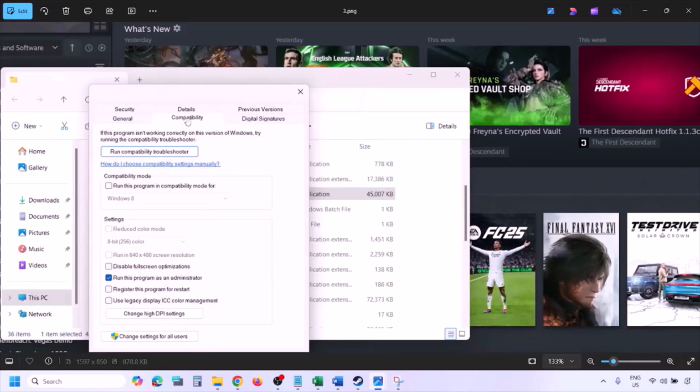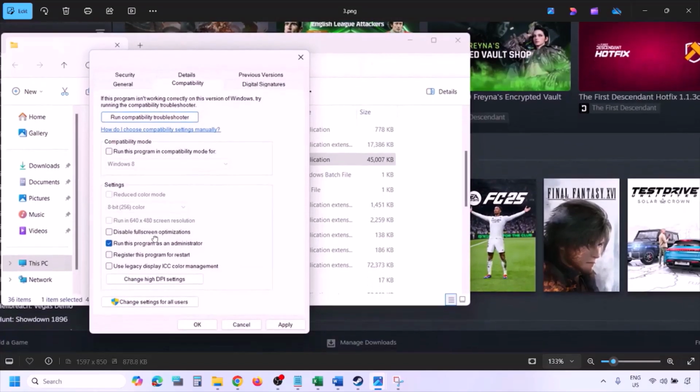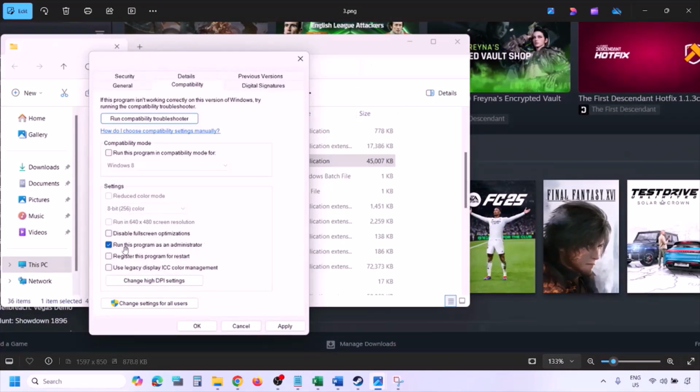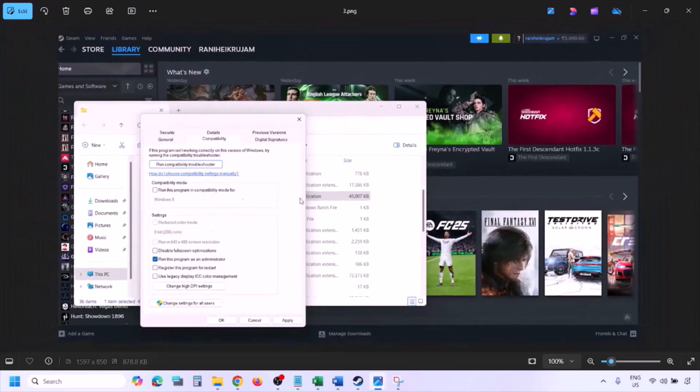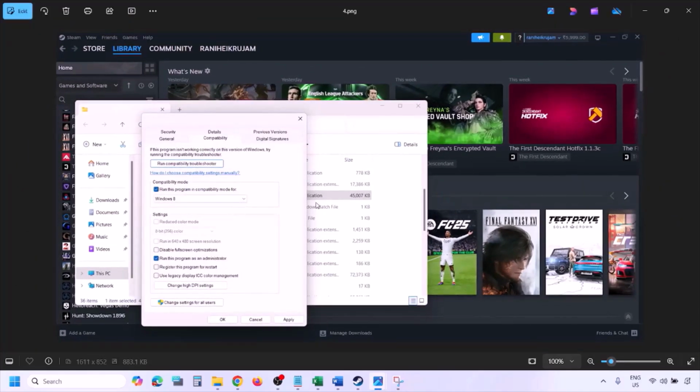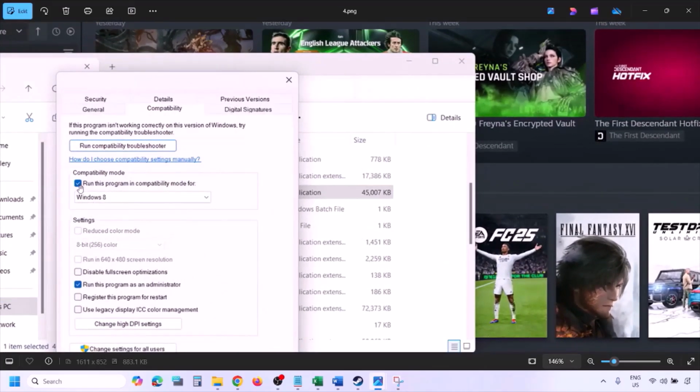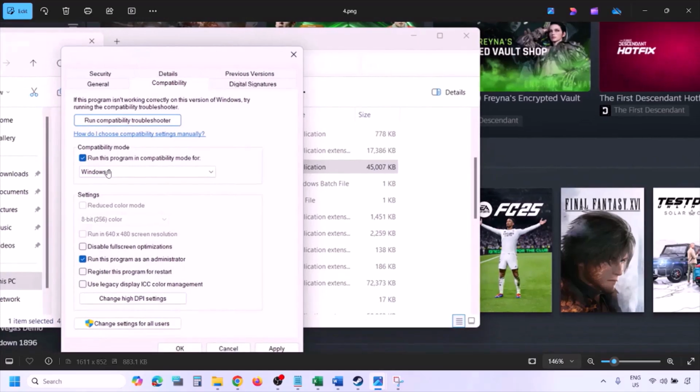Now once you click on properties, you will see the screen. Now go to this tab and then put a check on the box which says run this program as an administrator. So put a check over here and then hit apply. Make sure that you hit apply and then click on OK and then launch the game from the game installation folder. So instead of launching the game from Steam, try to launch the game from the game installation folder and then check.